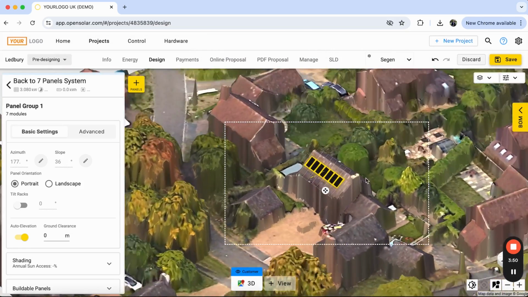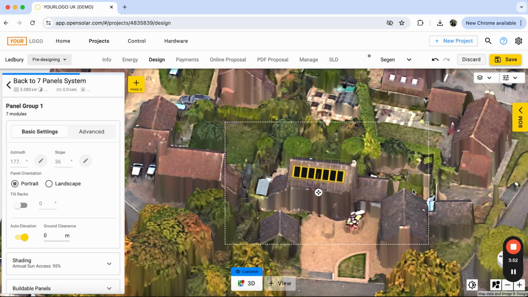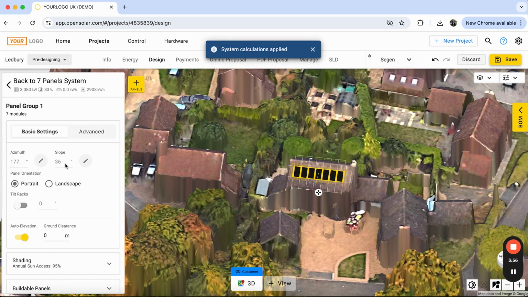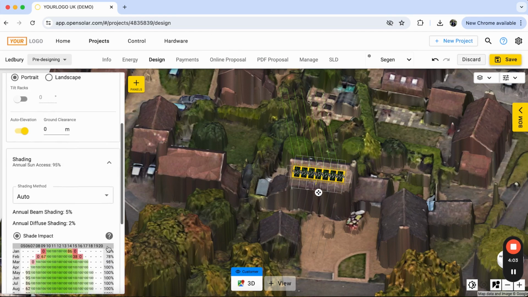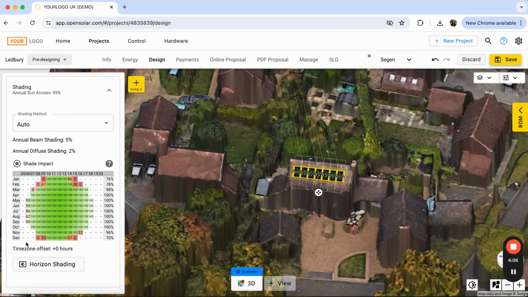As you can see, I've just placed my modules on the roof. On the left-hand side, my azimuth and slope got automatically updated since we're using the 3D mode, which is the satellite. Scrolling all the way down, we can access shading, and I can see what the shading would look like throughout the year, from January to December.